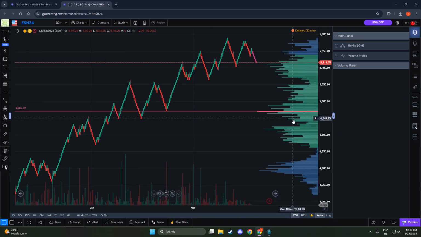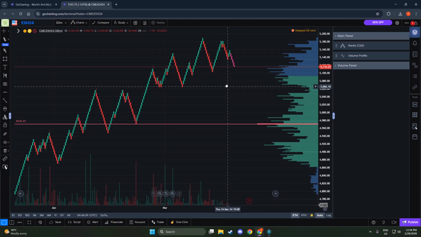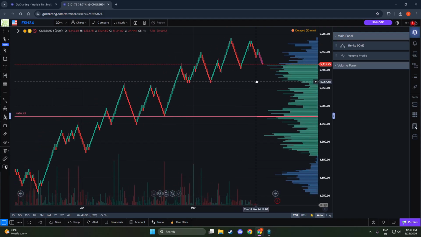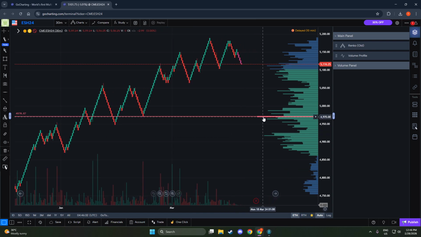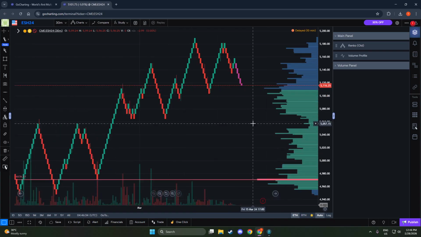Often, you'll notice one particularly prominent level, commonly called the point of control, standing out as the most traded price in the visible range. Clusters of tall bars can hint at areas where price tends to pause or rotate, while thin spots may indicate zones where price can move more quickly.